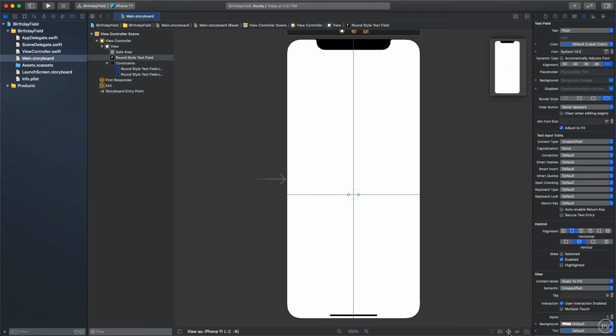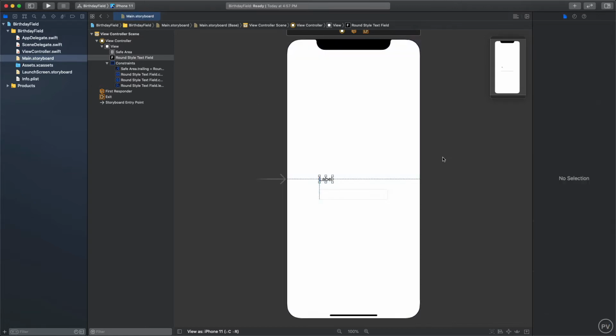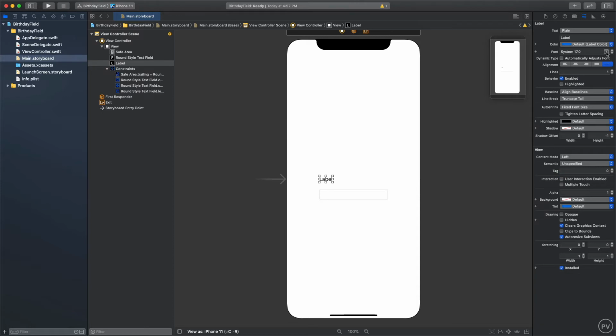So it's supposed to be 100 from left, and we will say 100 from right and hit enter. And this is what we get. Next thing, we will drag and drop a label and put it right here somewhere. Don't worry about the position or constraint. We will give it once we are done customizing it.